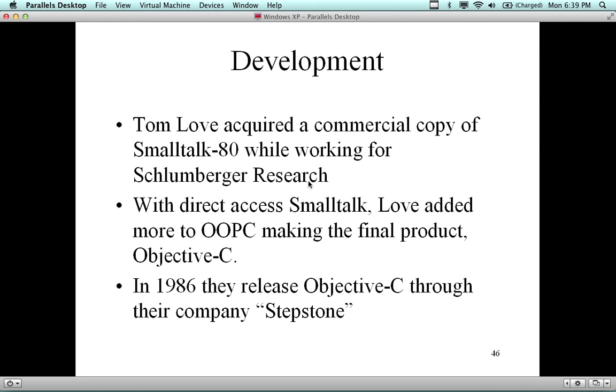So he added more to the OOPC, making the final product Objective-C. In 1996, they released Objective-C through a company called Stepstone, which no longer exists.